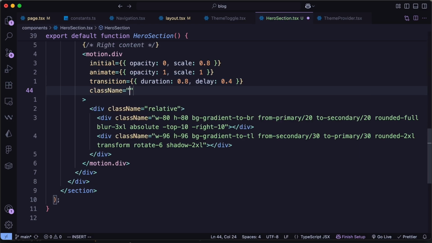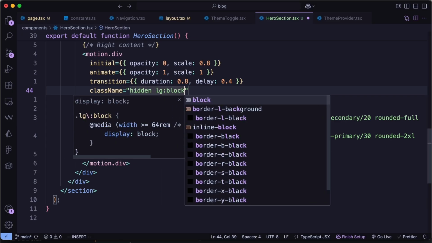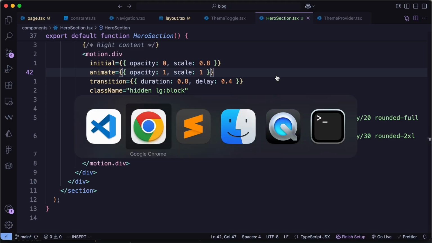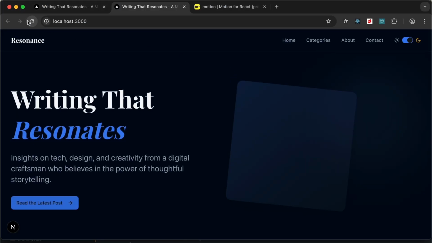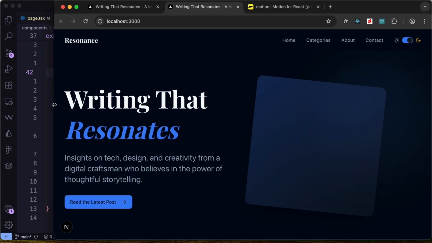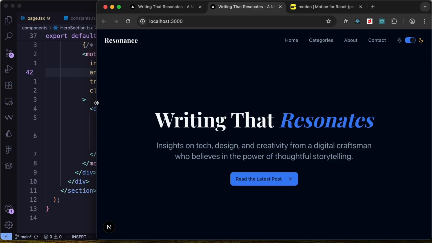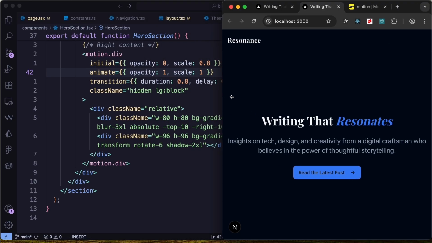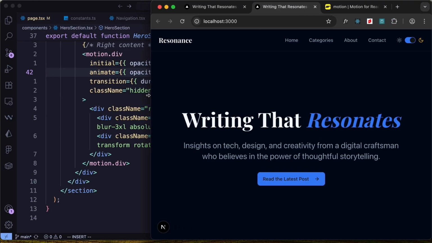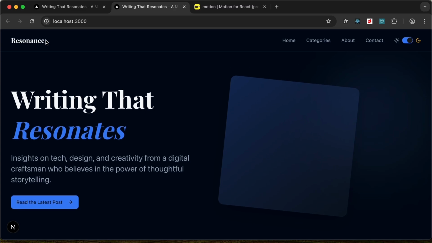and by default we will hide it on smaller screens, and for larger screens let's set the display to block. Now let's go back and let's reload this page, and we can see that the animation is working correctly. Let's also take a look at the smaller screens. So let's reduce the width of the browser, and this is how it will look on smaller screens. Let's reduce it even more, and this is on mobile screens. So everything is working all right. So with that, we have completed designing our hero section for our blog website.